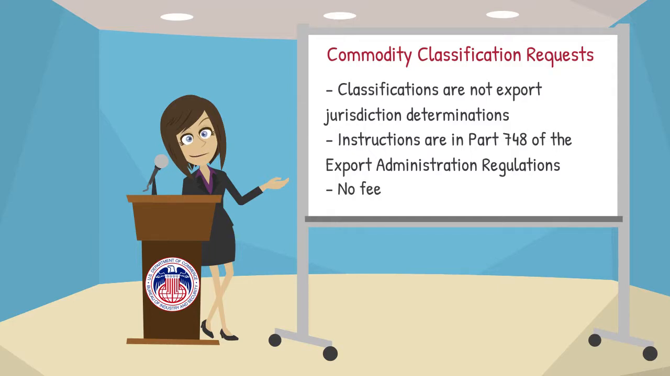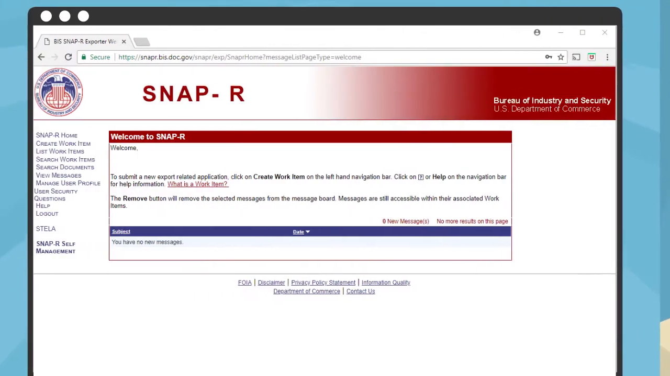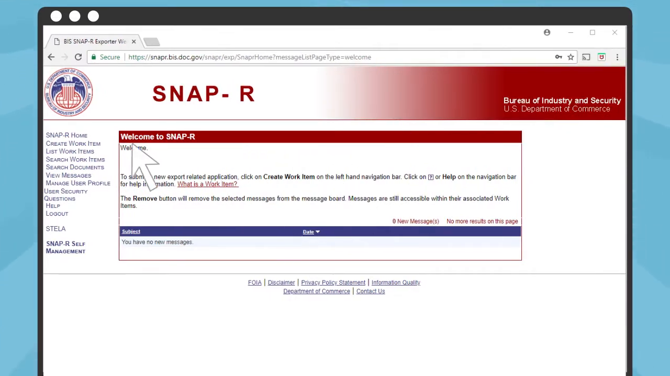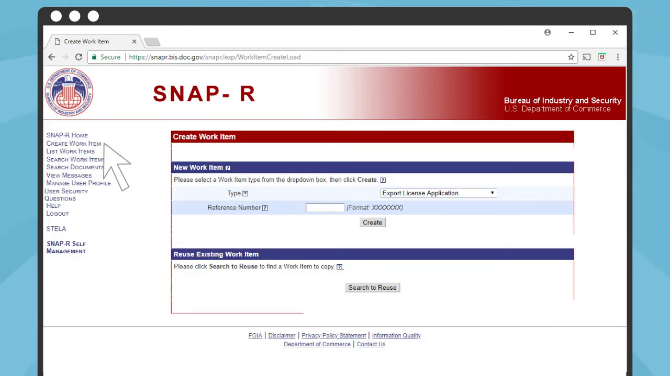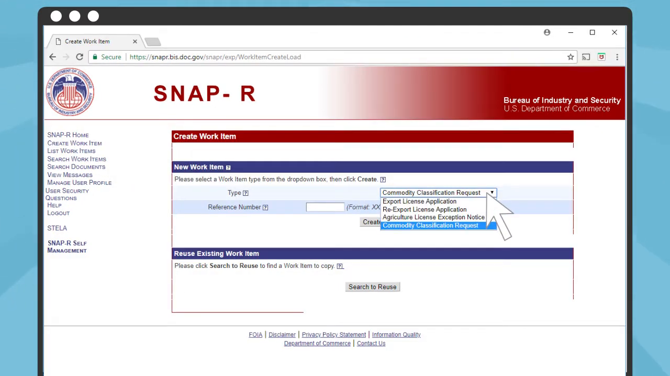A screenshot of the SNAP-R page appears on the following screen. The next few scenes show you how to apply for commodity classification request on SNAP-R, as described by the female character. When you are logged into SNAP-R, click on Create Work Item from the menu on the left side of the web page. The next page will prompt you to select the type of work item you want to create. Select Commodity Classification Request from the drop-down menu.